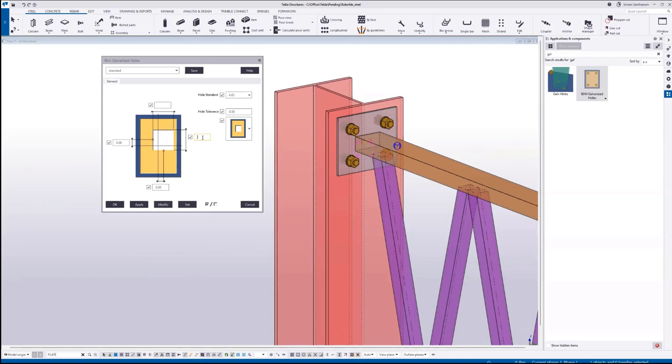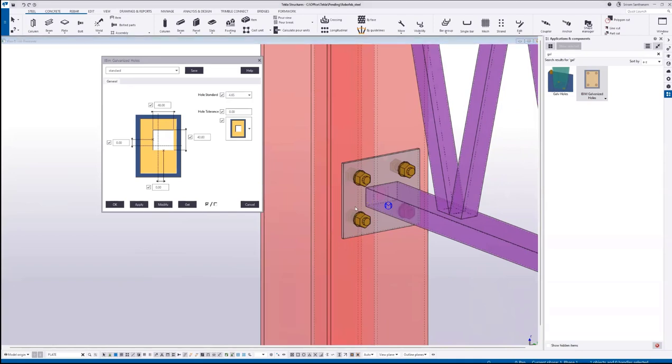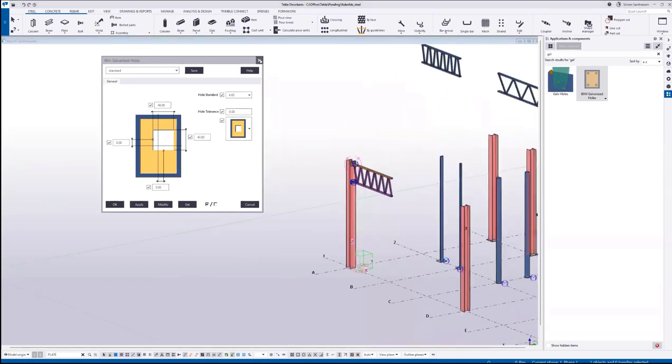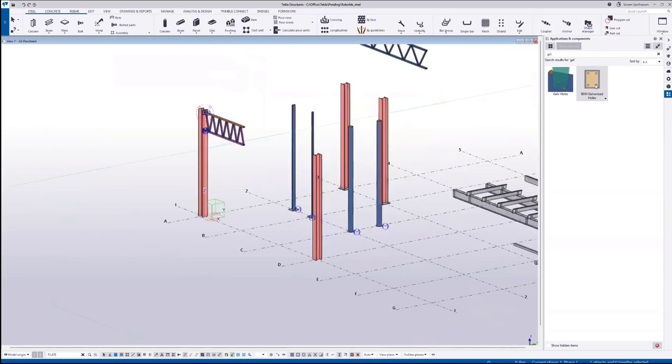Then you can enter the values to change the size. This application will be very useful because it eliminates the manual process of selecting the primary member and secondary member.